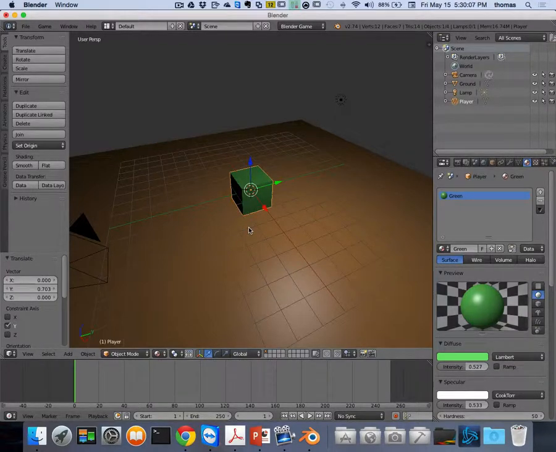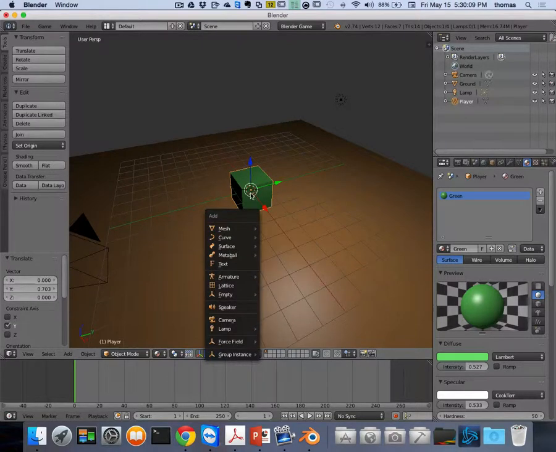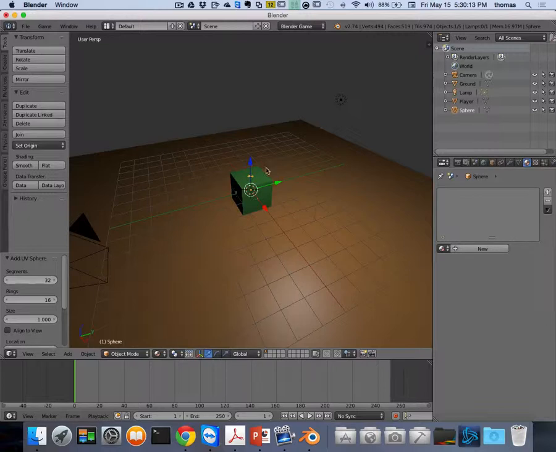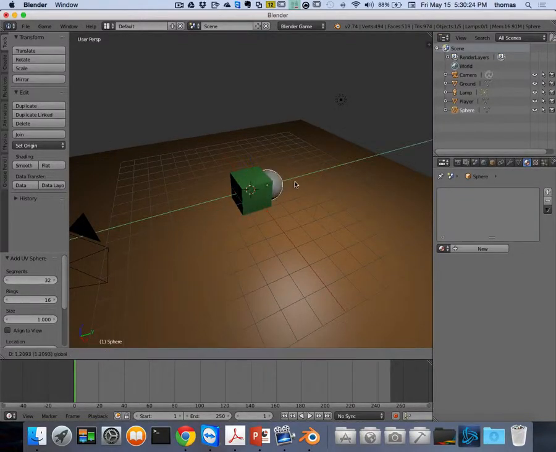So we're going to go Shift A. Our cursor should still be in the middle of our screen. Shift A, and we're going to create a UV sphere. Right now it's actually appearing inside of our cube. What I want you to do is pull the UV sphere with the Y arrow, the green one, towards the top.